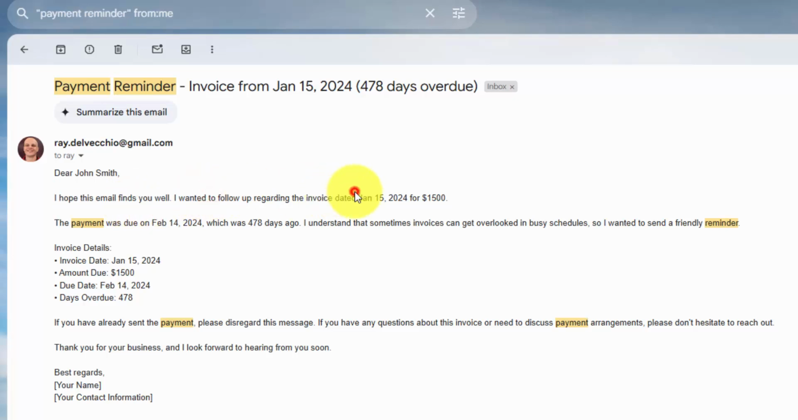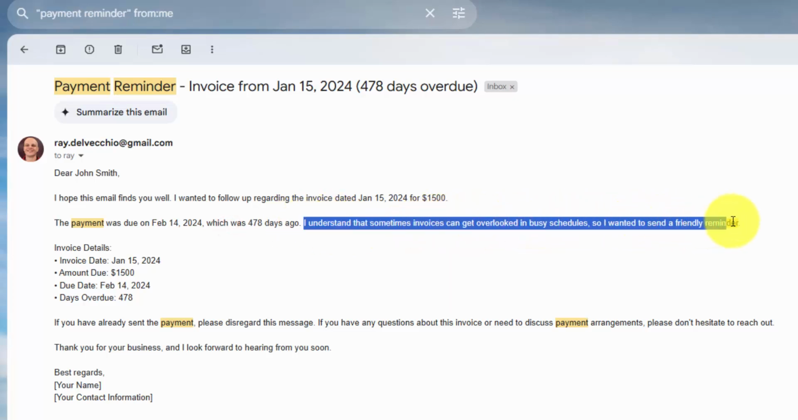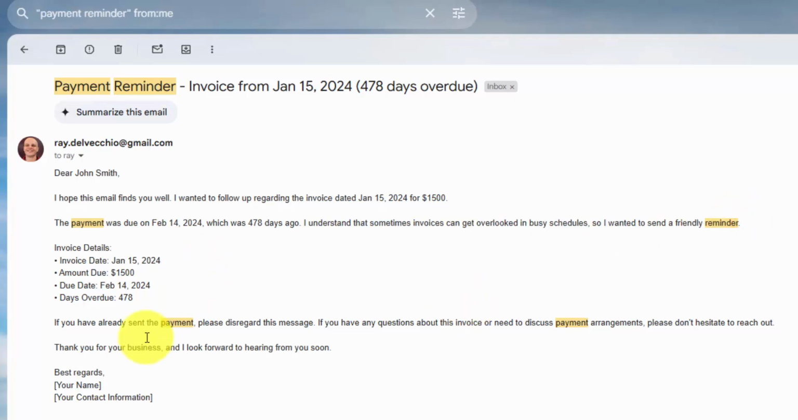Just want to follow up on the invoice from this date. The payment was due, which was 478 days ago. I understand sometimes invoices can get overlooked in busy schedules, and I just wanted to send a friendly reminder. And obviously, we need to fill in our placeholders here.